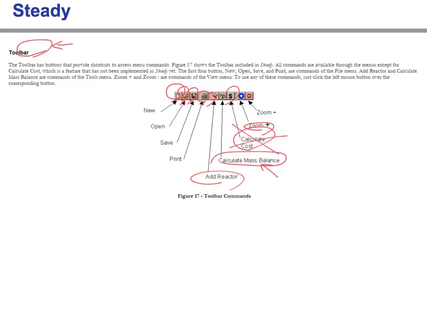And sometimes the process diagram is too big to be included in one screen. In this case, you have to zoom out. Or if you want to see the details, you have to zoom in.